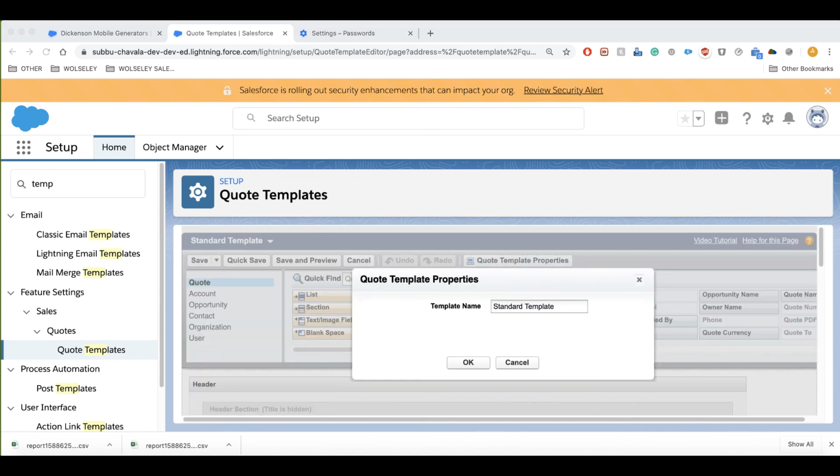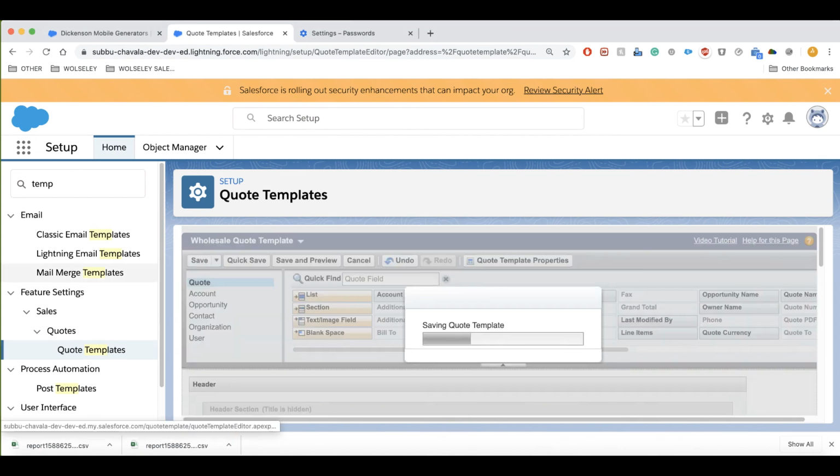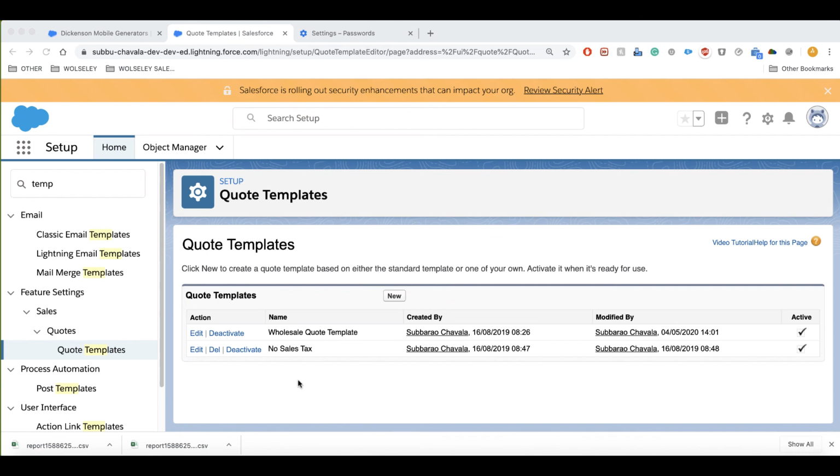There you can type a descriptive name for the quote template. I'm going to type a wholesale quote template. Click on OK. Then click on save button. So that's the way we can modify the templates, quote templates.